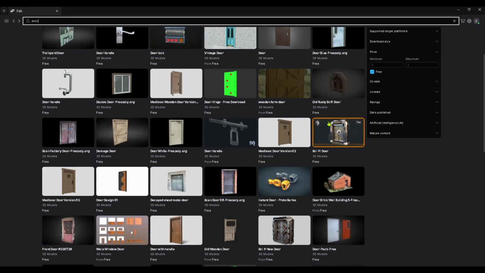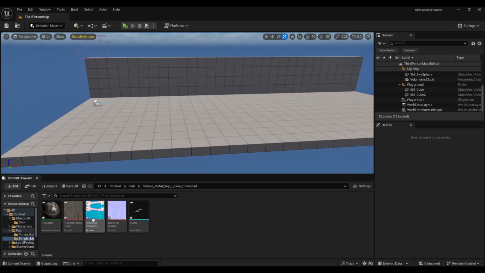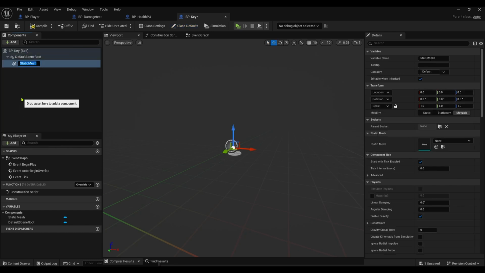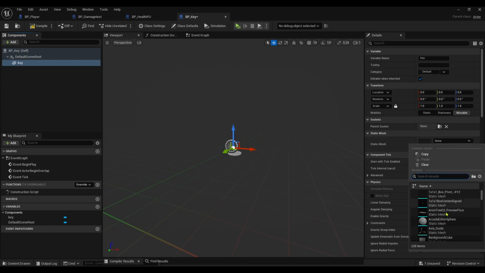So you know what? I'll leave that bit up to you. There's a door in the starter functions. Okay, so we'll save all that. We'll jump back into our key blueprint. We'll add a static mesh. Let's call it key. And then over here on the right, just change the static mesh in the details. I don't know if it was still clear or not, but I'm not sure.